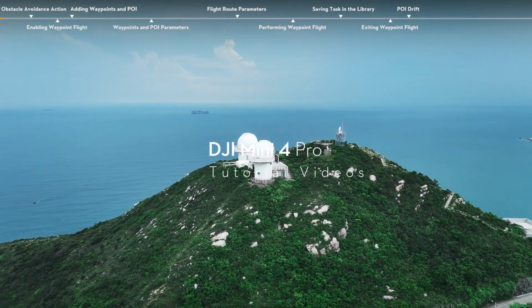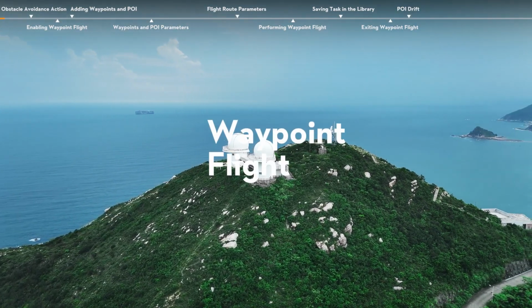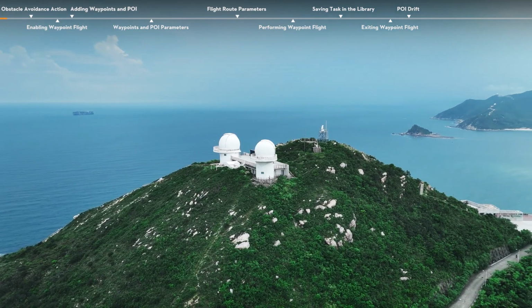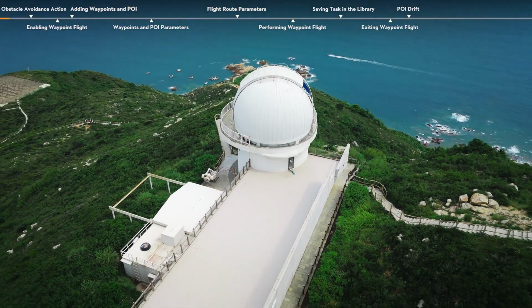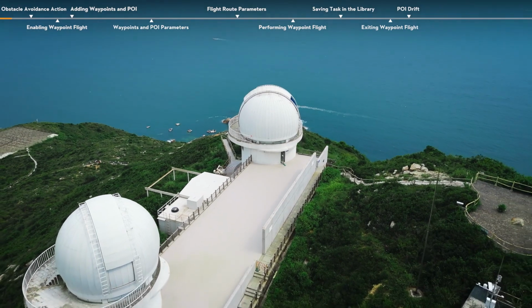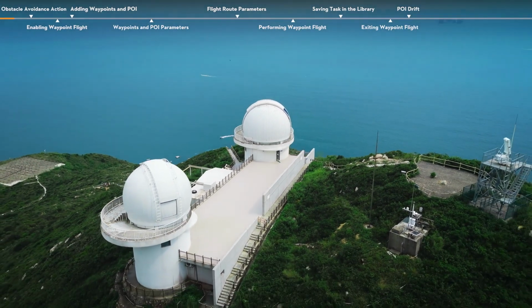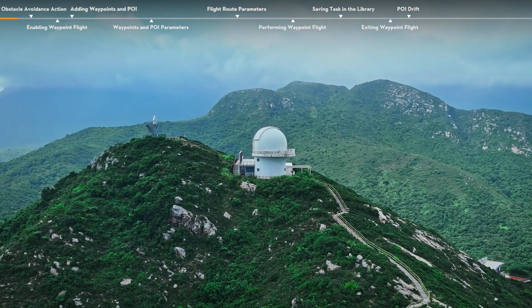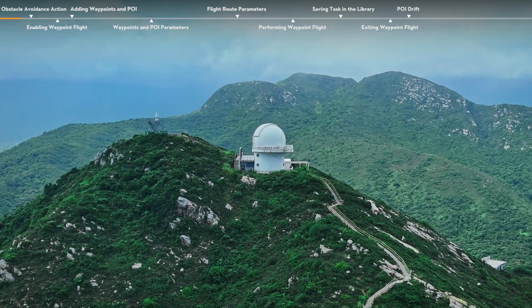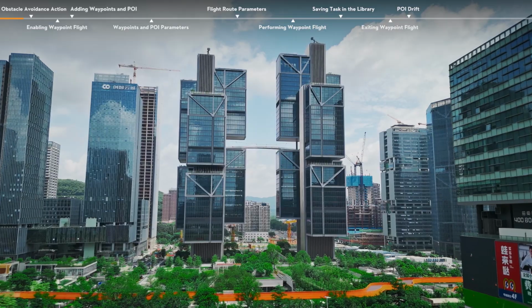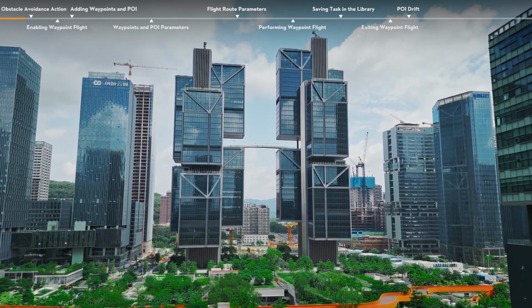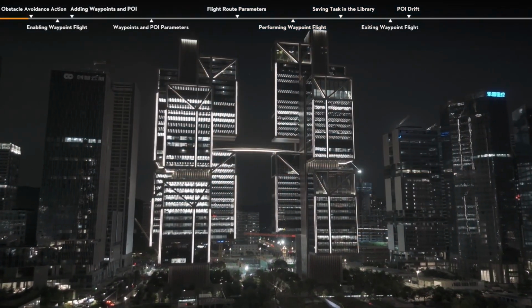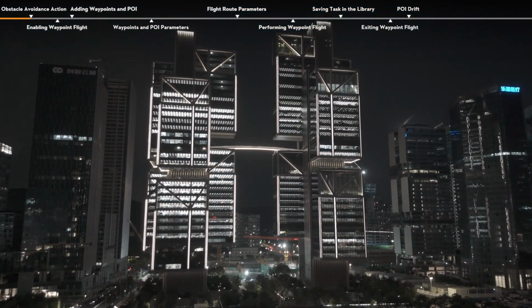Waypoint Flight. With Waypoint Flight, you can set waypoints for different shooting locations in advance, and then generate a flight route based on the set waypoints. After finishing planning the waypoint flight, the aircraft can fly automatically along the route and help you easily complete complicated shots like dolly zoom and POI drift. The flight routes can be saved and repeated at different times to capture the changes over seasons and day-to-night effect.